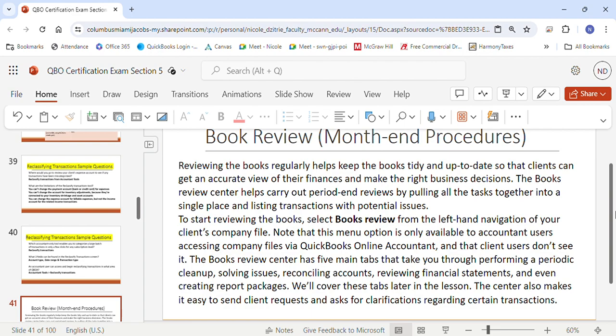To start reviewing the books, you would select Book Review from the left-hand navigation of your client's company file. Note that this menu option is only available to accountant users accessing the company file via QBOA, and that client users will not see it. The Book Review Center has 5 main tabs that take you through performing a periodic cleanup, solving issues, reconciling accounts, reviewing financial statements, and even creating report packages.